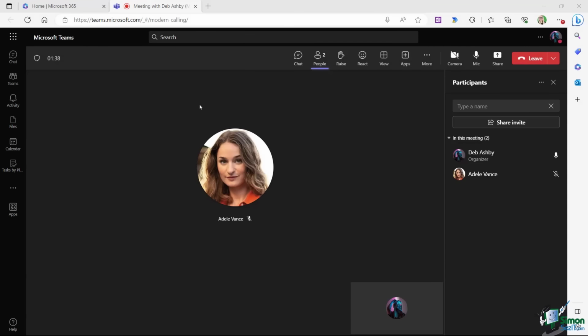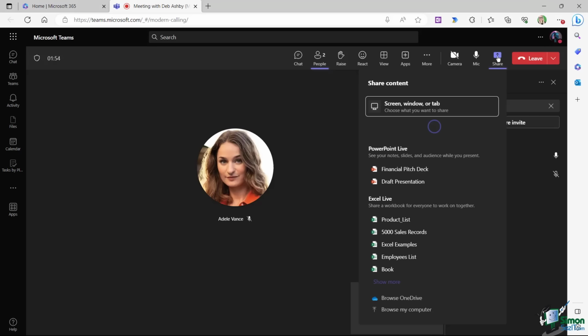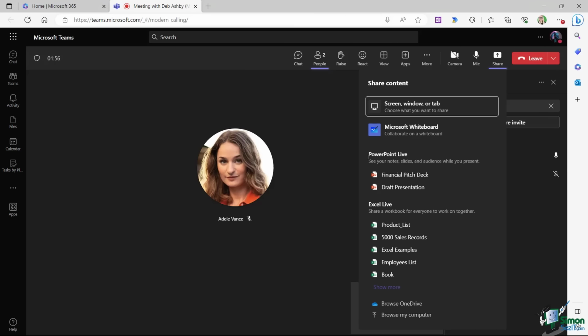One of the newer updates to Teams recently has been the ability to work on and share PowerPoint and Excel files live with meeting participants. If we go across to the share button at the top here, notice we have two different sections, PowerPoint Live and Excel Live. So let's start with PowerPoint first of all.